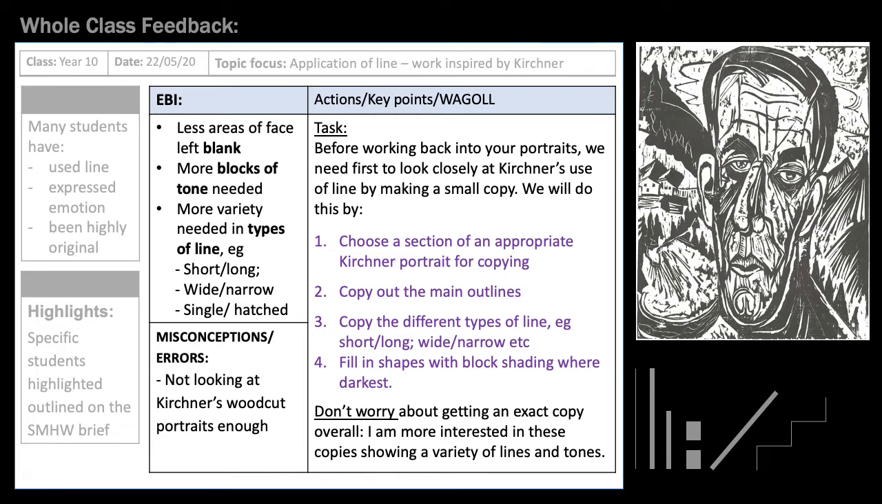More variety is needed in types of line, and this is the main feedback really, that we need to see more variation. Short and long lines, wide and narrow ones, single and hatched. It doesn't really matter which you go with, as long as they suit the expression in your picture, and the more variation you have, the better. And I would say, as a result, that the misconception or error that most of you are making is just not looking at Kirchner's woodcut portraits enough and making sure you do the same thing.